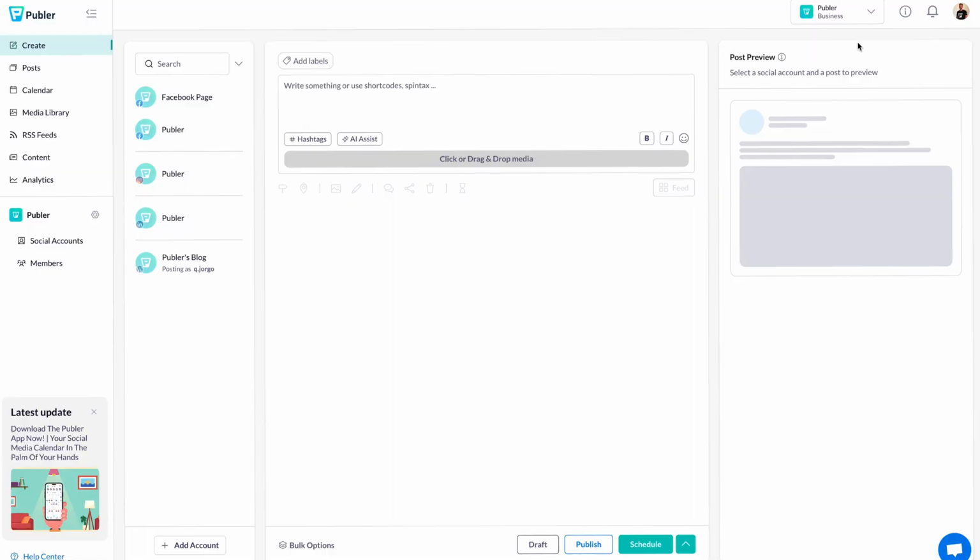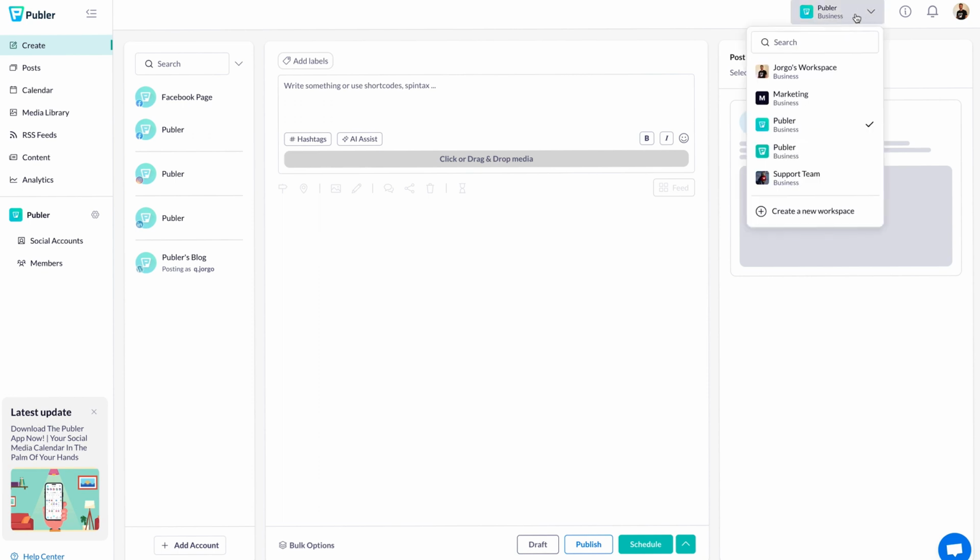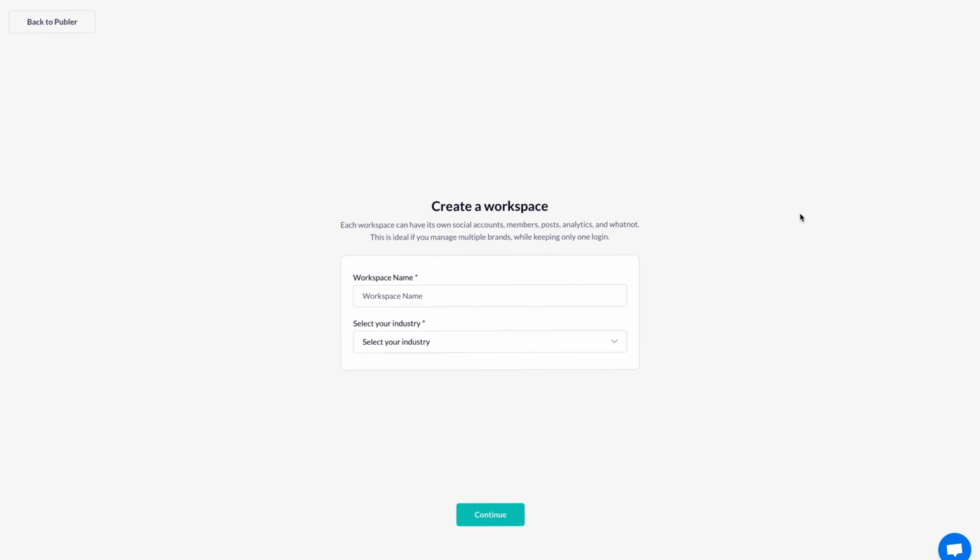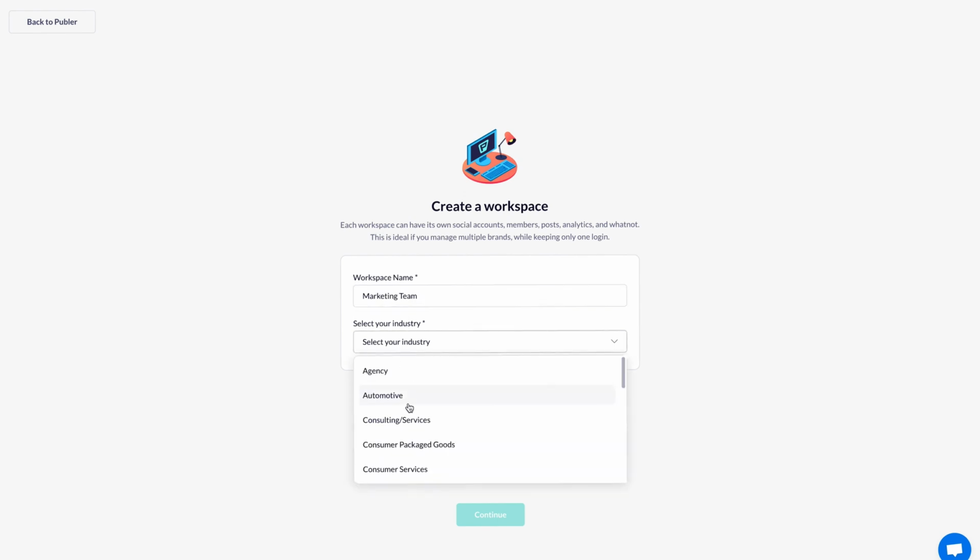So the first thing you do when you join Publer is you are asked to create your own workspace. So I'm going to go ahead and go to the Workspaces tab here at the top right corner and click on Creating Your Workspace. I'm going to choose to add maybe Marketing Team as the name of the workspace, and I'm going to choose the industry of technology.